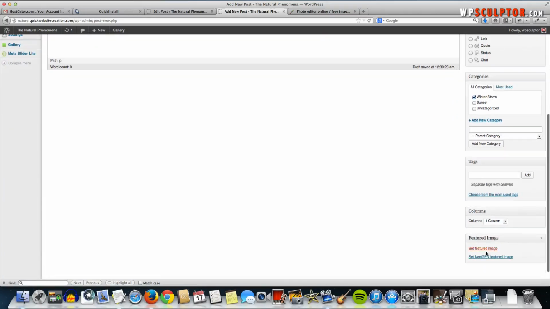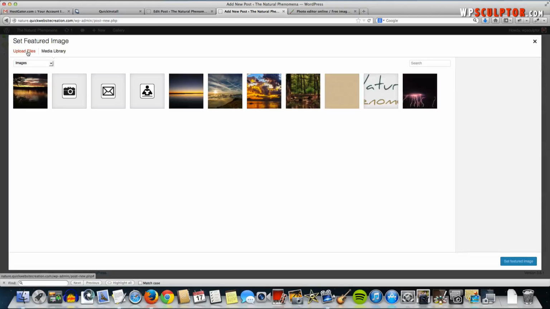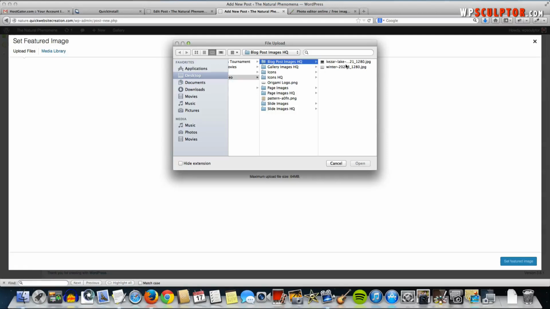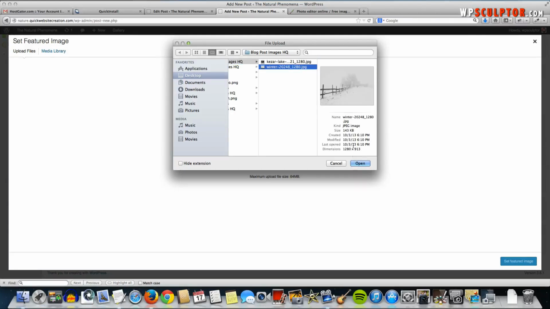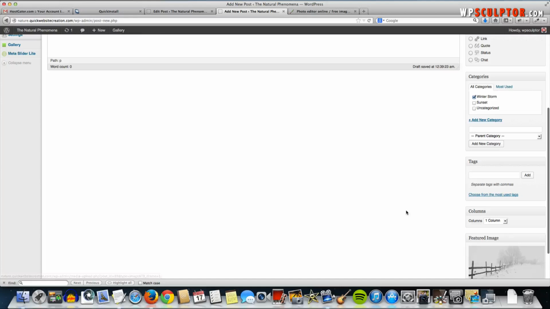Then I'm going to upload my featured image by clicking set featured image. I'm going to upload file, click on select files, and I'm going to use the winter image here, and this is also a full-sized image. Click on open. And then fill out your information here. Click on set featured image.